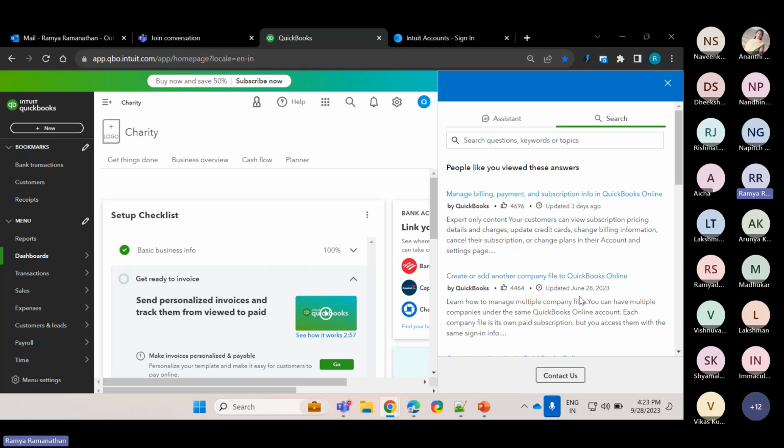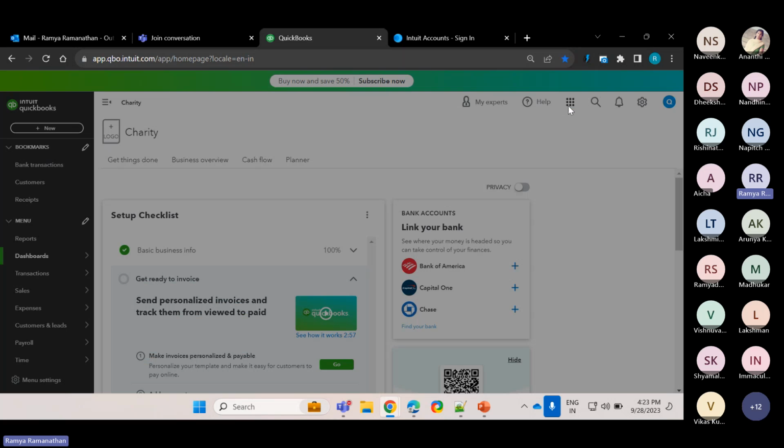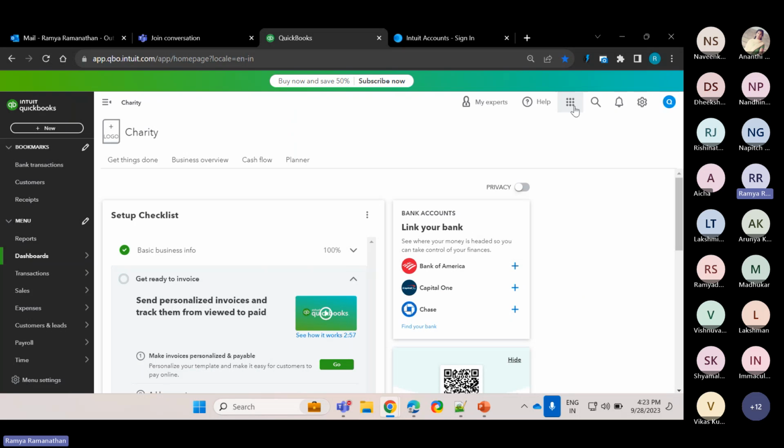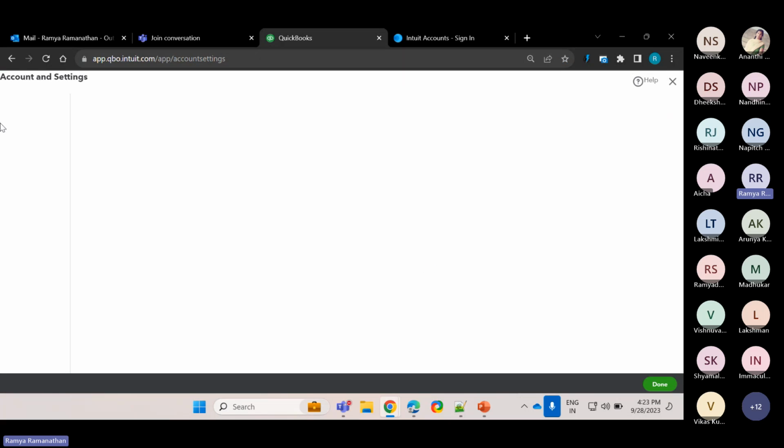This section will show you the frequently asked questions by users. We also have search and settings, and this is like an app exchange, so we can track our apps in one place. That's it for this. And in settings, you need to go to the company.